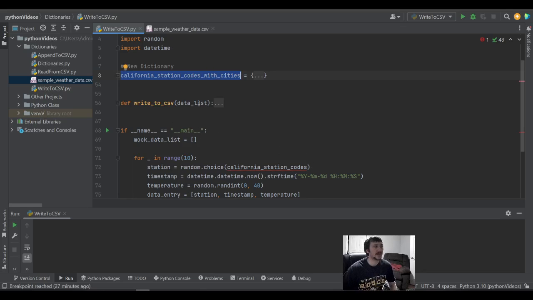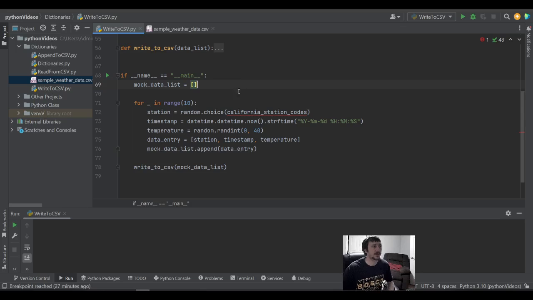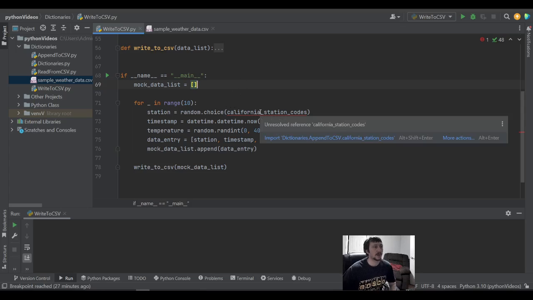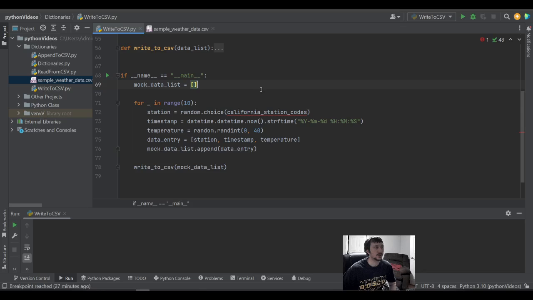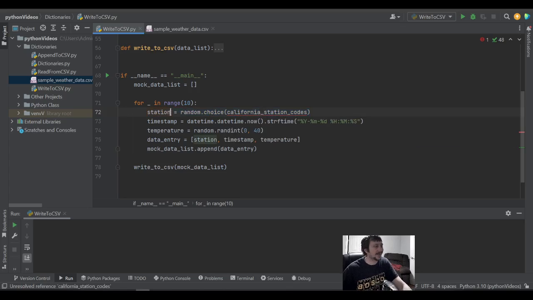The basic outline of my module here, we have just one simple function, write to CSV, and then we have a main function here. So let's update our main function to work with our dictionary. The first thing we want to do is update what our old list was doing here. So this line of code is going to go away. We're going to pull the station data differently now. We're going to add the city to it.